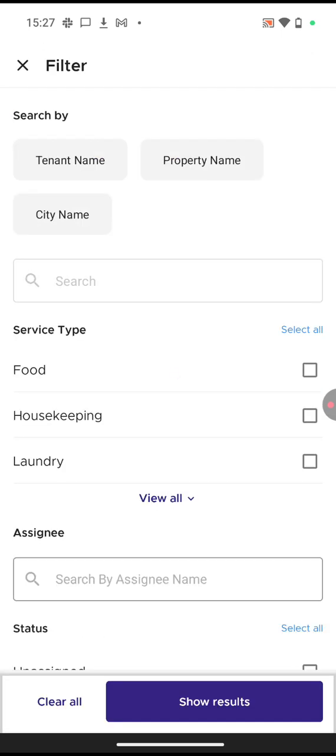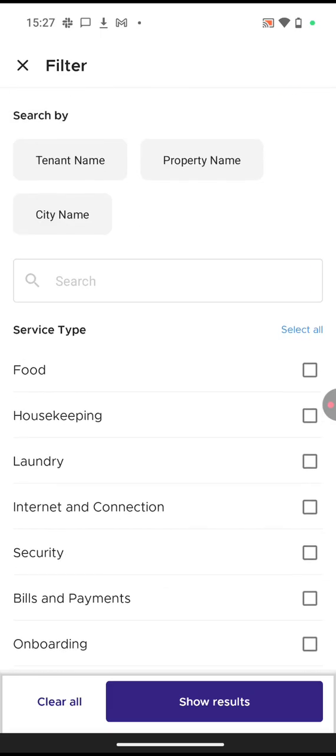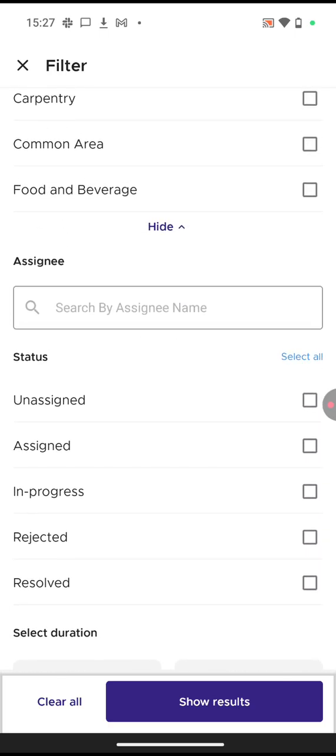Other than that, there are some new filters also that we have introduced. For example, the service type. You can select which type of complaints you want to see. Let's say I want to see only the food type of complaint.